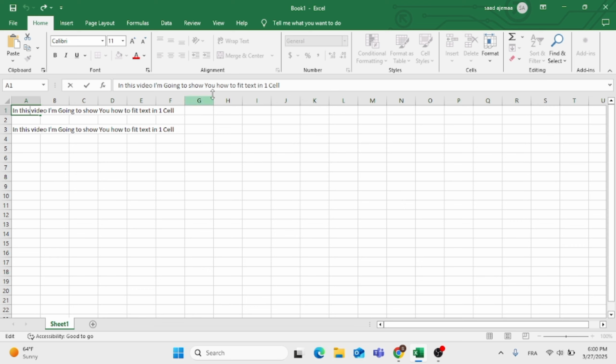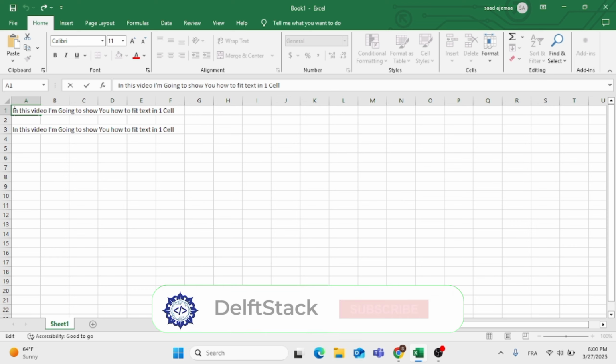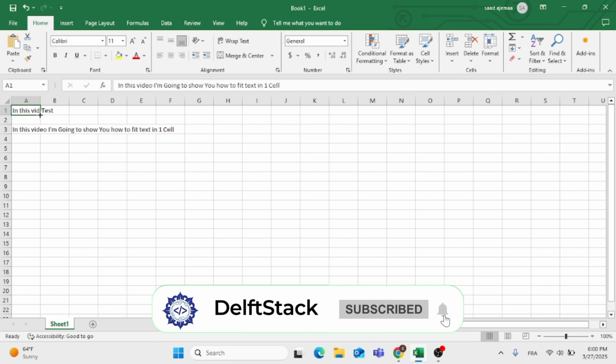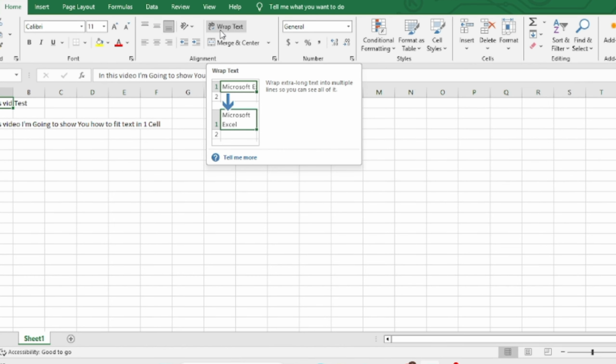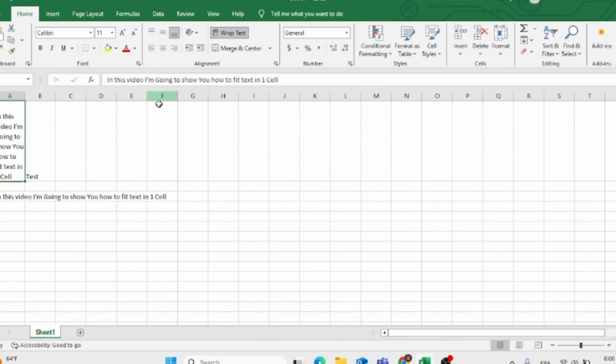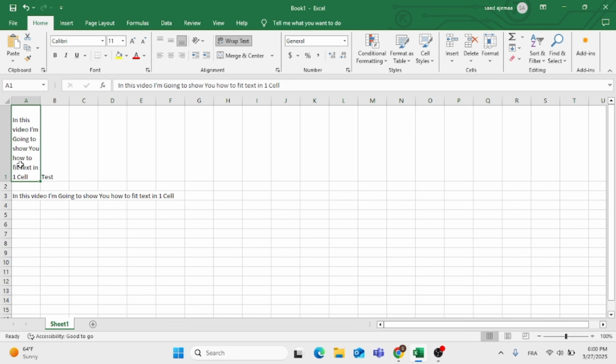Just make sure you're on the Home tab. Then click on the text you want, just like this, and go ahead and click on Wrap Text, as you can see now. This is a way to wrap the text if you want it to be like this.